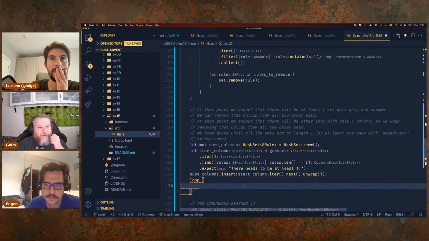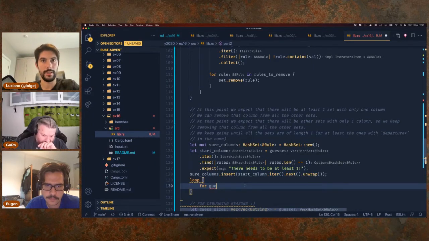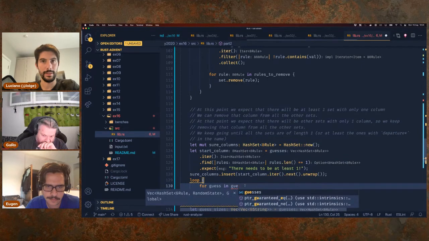Now you said for all the columns longer than one element. So basically what we want to do is for guess in guesses.